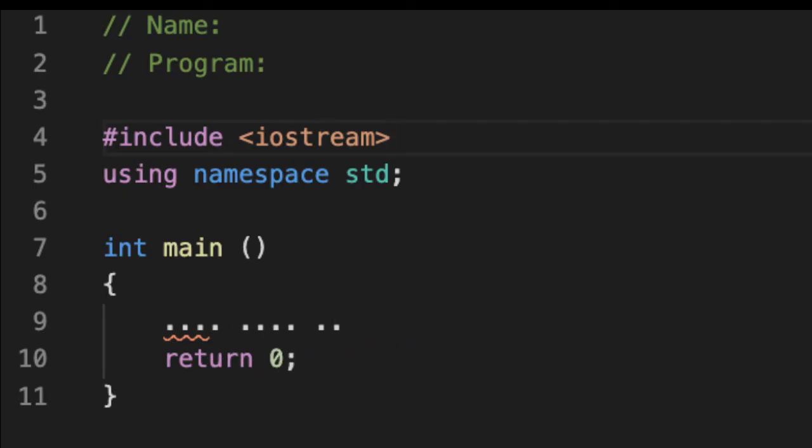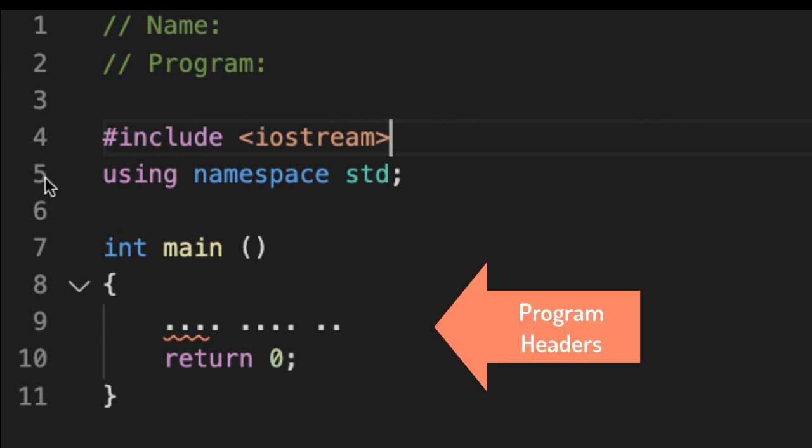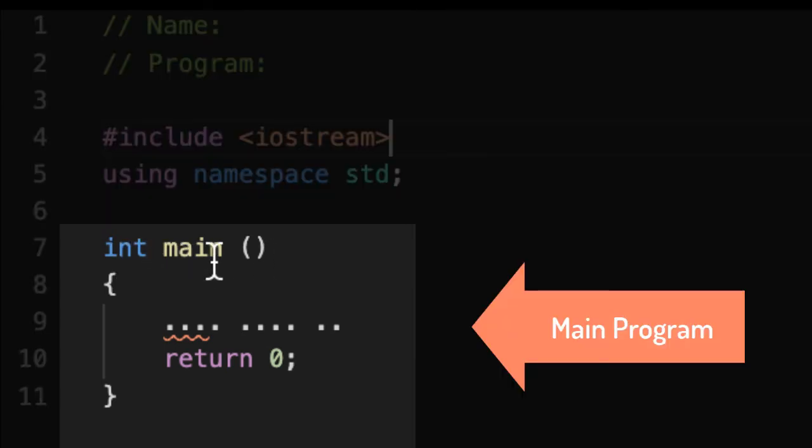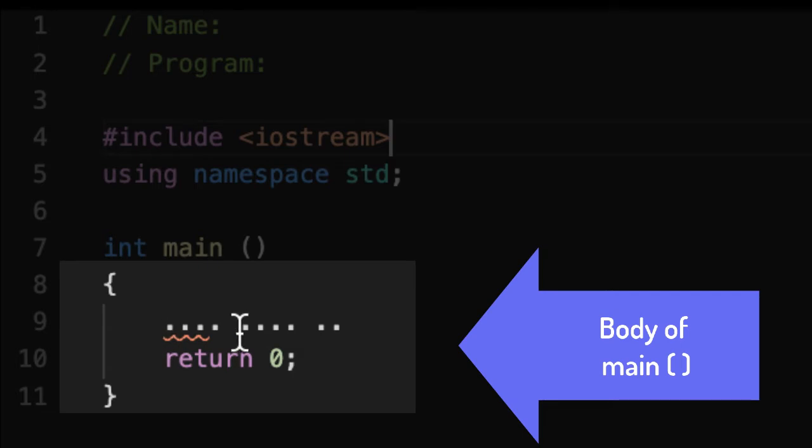So far what we've been learning in programming is the basic C++ structure. So we have our defined elements here. Basically we have lines 4 and 5, and then we have our main program, which is prefixed by int main, and between the brackets here we have the body of the program.